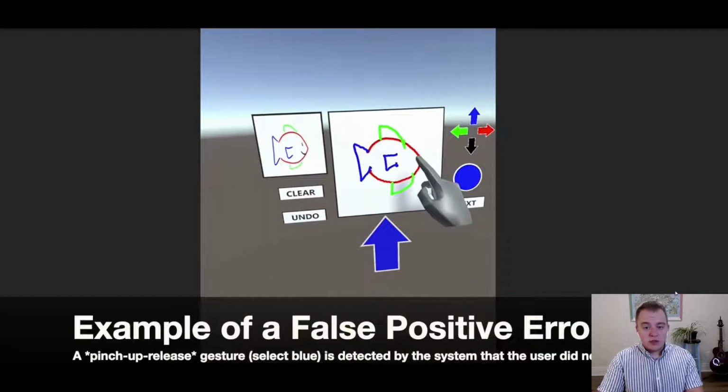Here we can see the user did not perform a gesture, but the system did detect an up gesture, which caused a blue selection. And this is an example of a false positive.